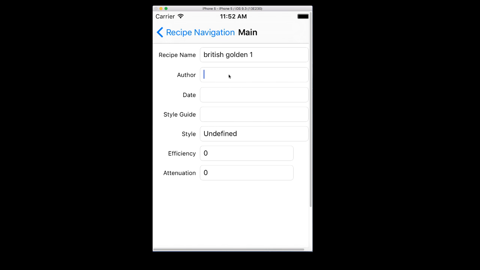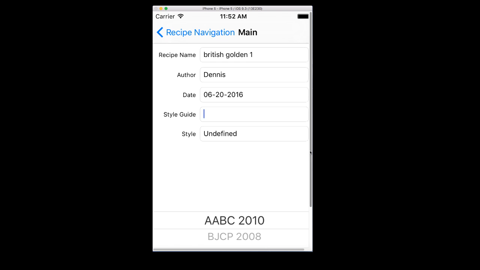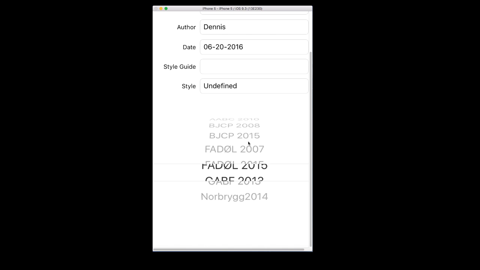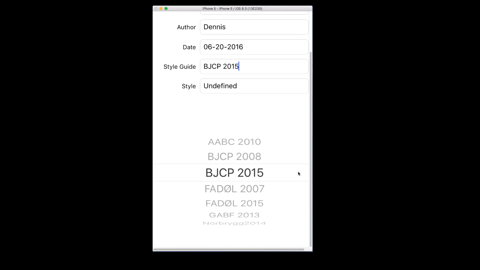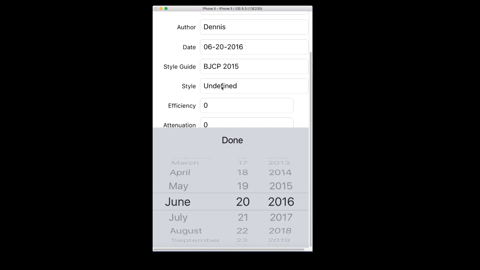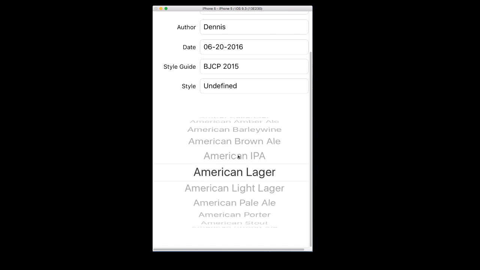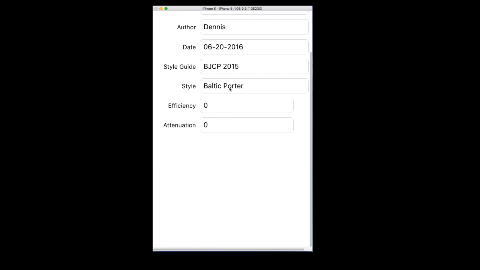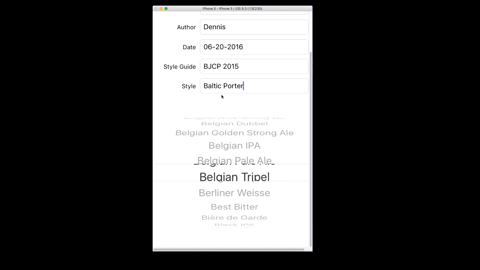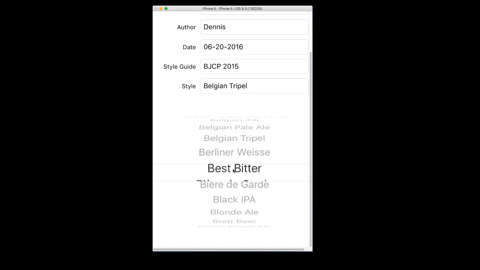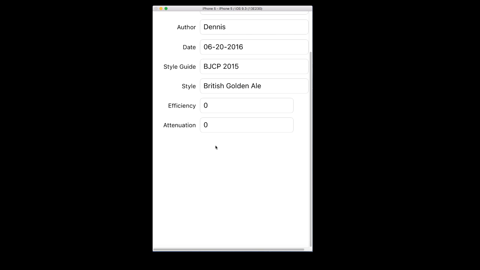So in main, I'm going to put in basic information about myself, put in today's date. You have to pick the style guide before you can pick the style, so there's a bunch of different style guides supported. We'll start with the current BJCP style guide, and then from there I'll pick British Golden Ale, hopefully. There we go. Set the efficiency for my system.